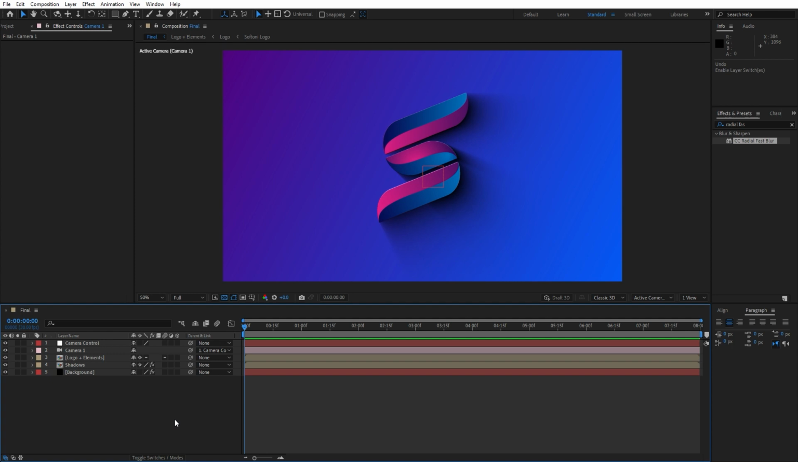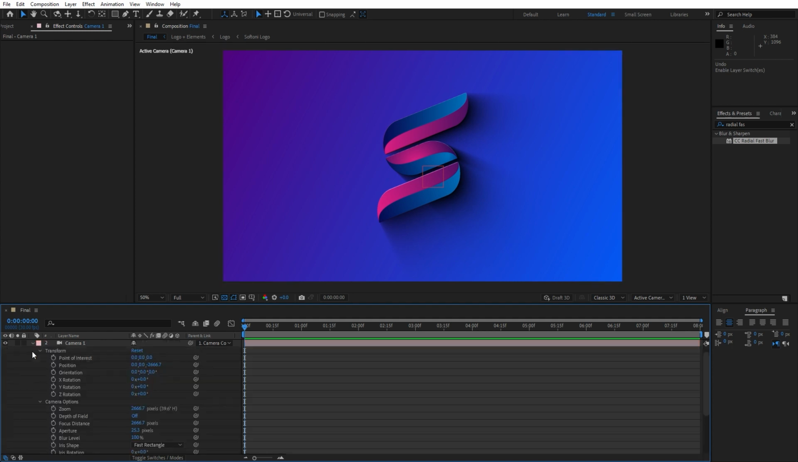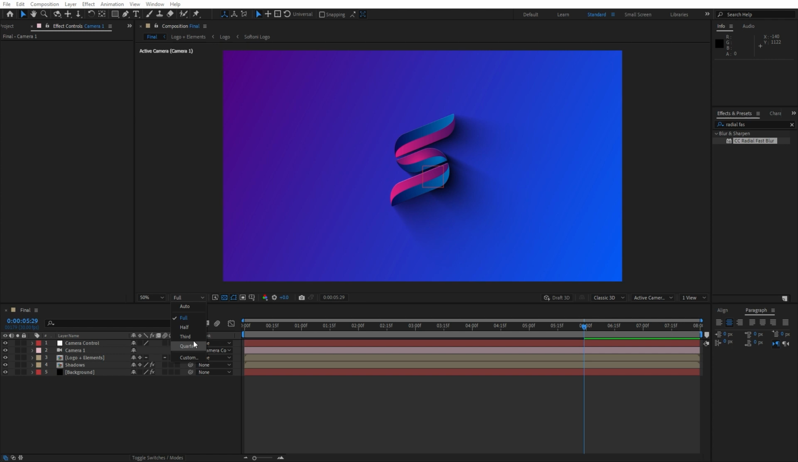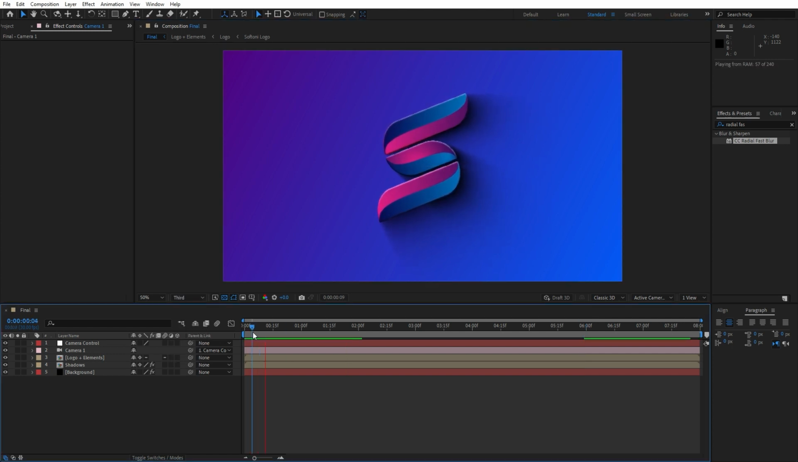And our next step is also to hit this little triangle here on our camera 01, go to zoom here, and set up our first keyframe on our 0 frames, and then go to around 6 seconds or so and type here maybe 1900. And now, as you can see in our finals, we have this cool movement in our final comp.